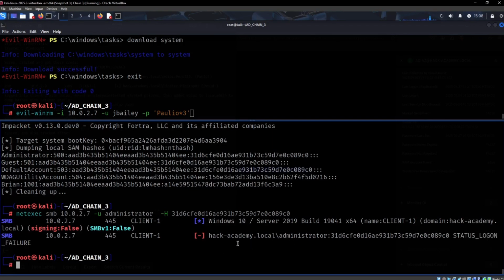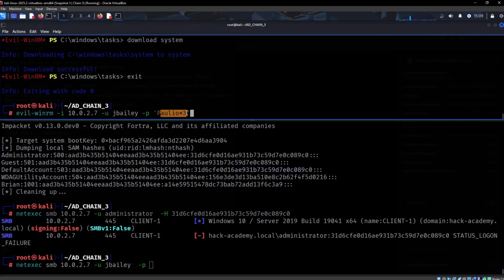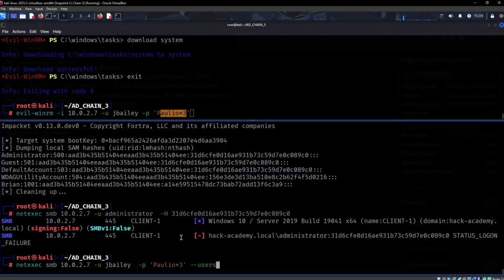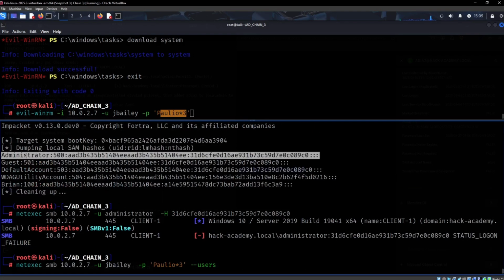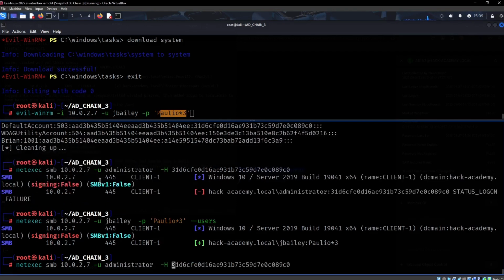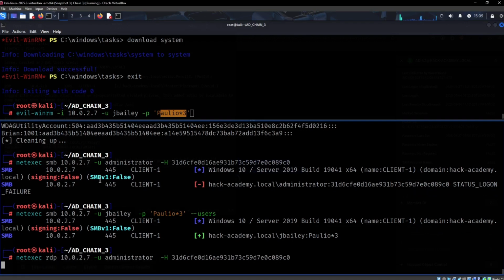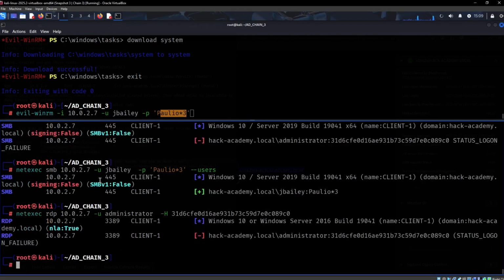Status logon failure, right? Let me try with this. So we're not able to enumerate the users like some, but yeah, I'm thinking it's very possible that the admin account is disabled. We should try with RDP as well. Yeah, status logon failure.